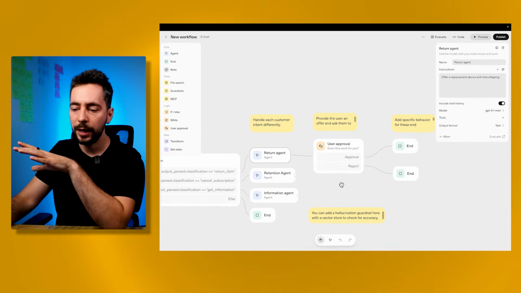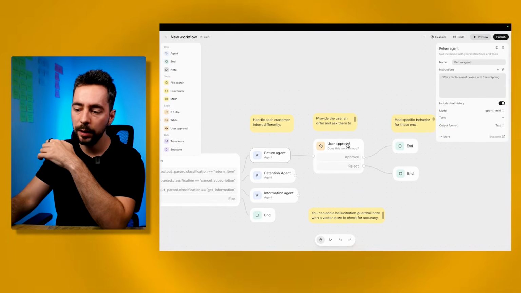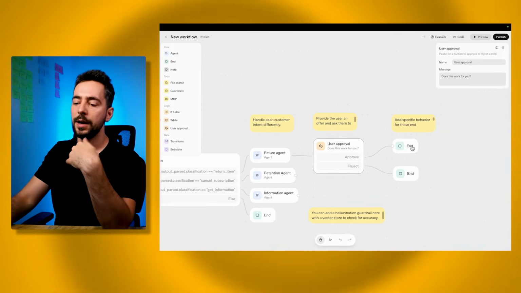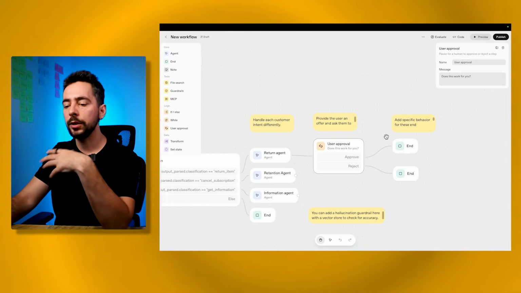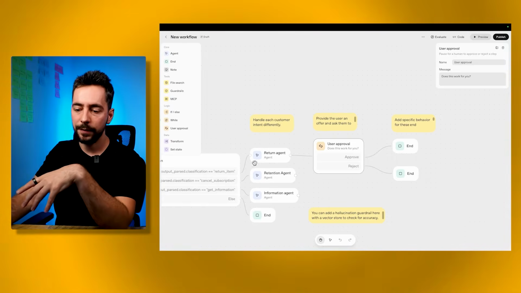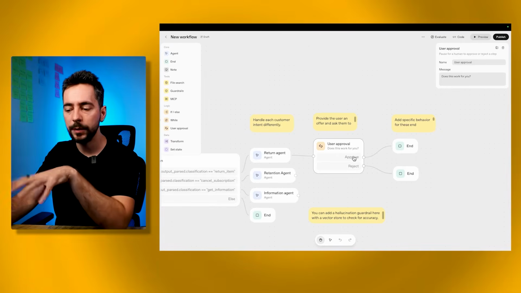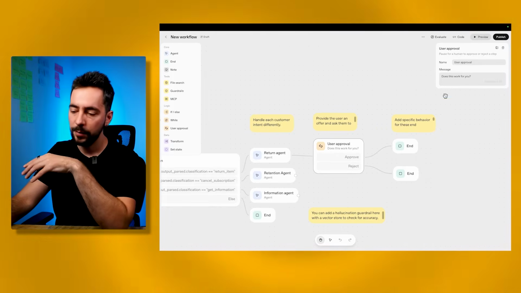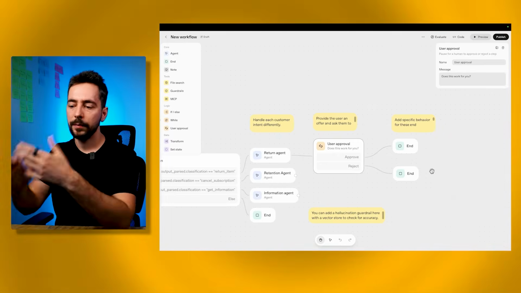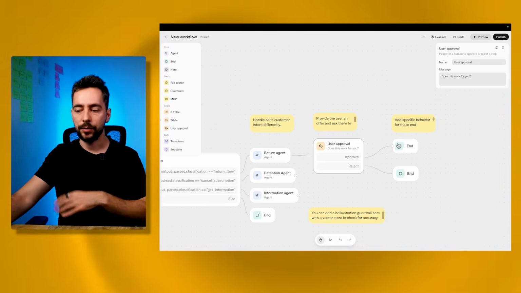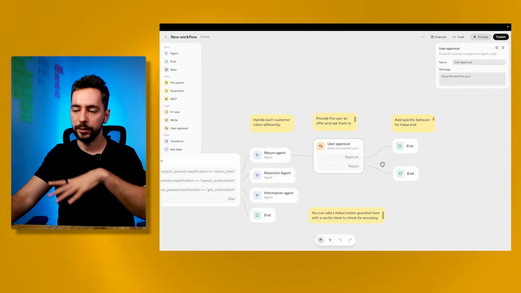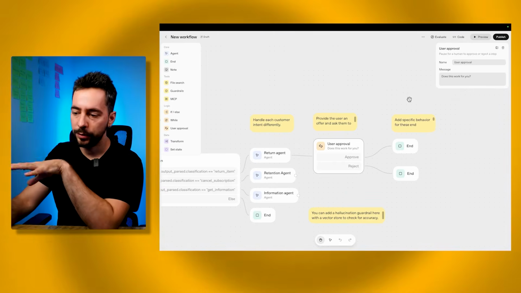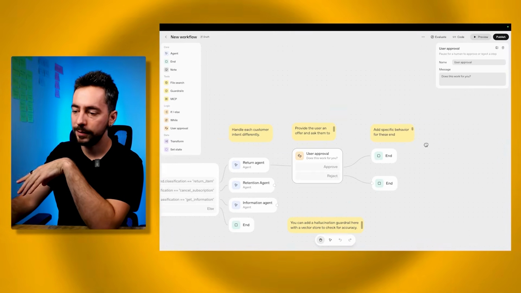And one more type of node we can see here is user approval. This type of node checks whether the user approves some action or not. In this case, if the user wants to return an item, whether they approve this request from our agent or reject it. Based on that, we can either initiate our return item flow or propose something else for our user. In this case, in both cases, we just end our workflow.